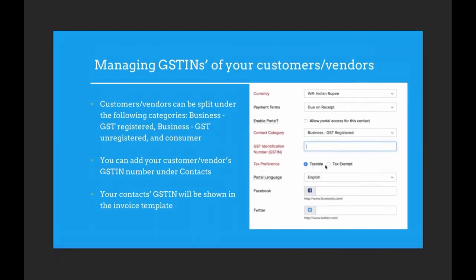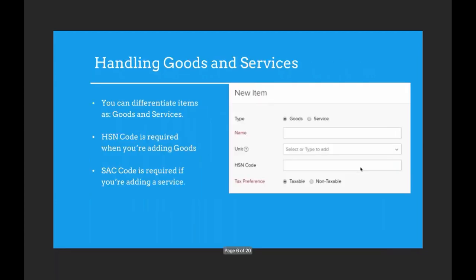And then you can also specify whether they are taxable or tax exempt. So for example, if you sell items to diplomatic missions and foreign bodies that have a unique identification number, then in that case they'll be tax exempt because they don't have to pay taxes. But still you would be getting credit for whatever tax that you paid at the time of your purchase. So in such cases, you can use this module.